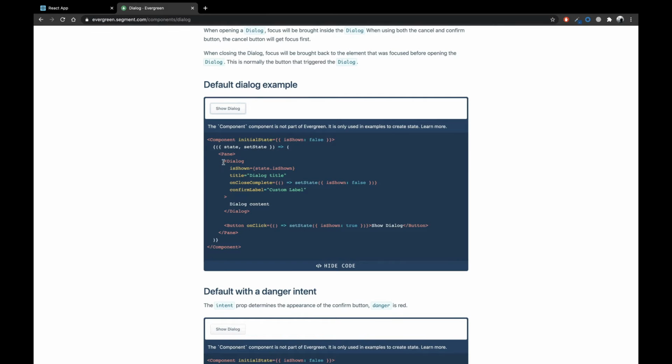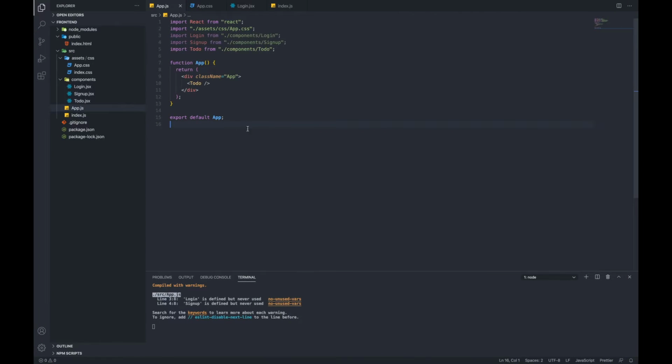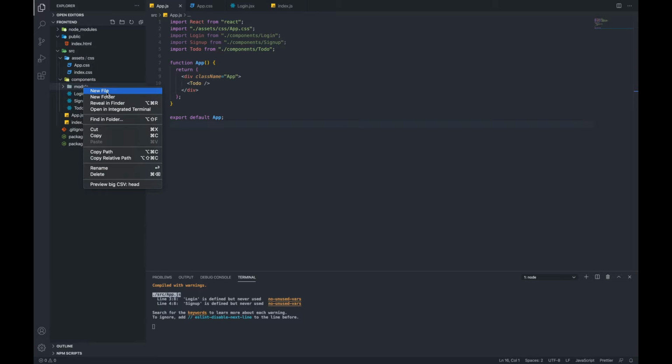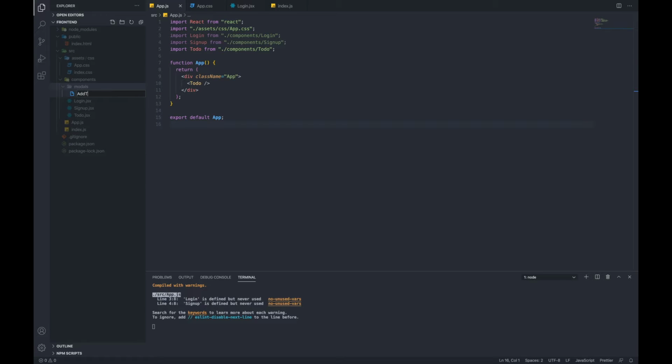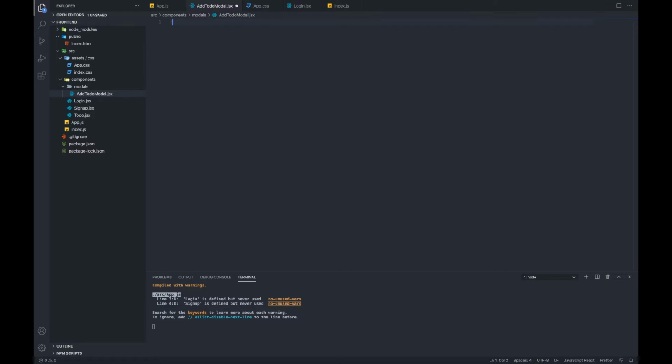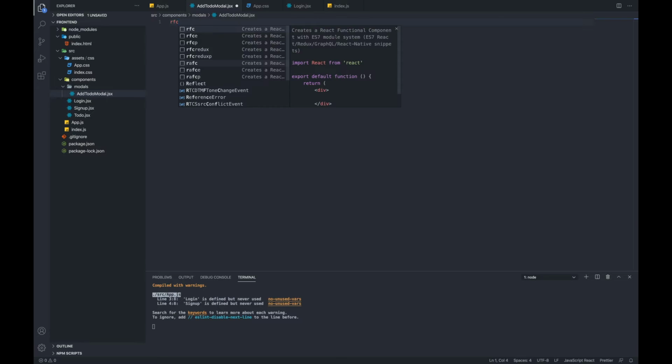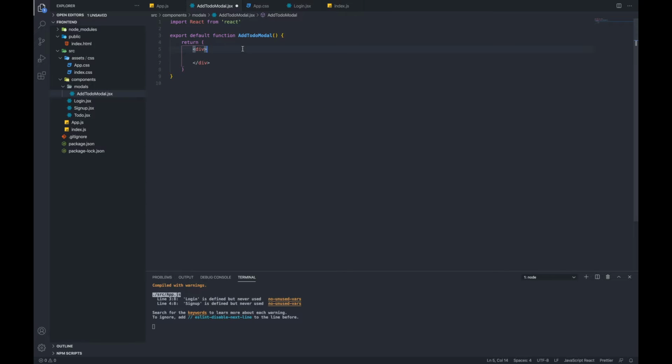Now the only thing left to do is copy this code and create a new folder, modals. Create a new file, AddToDoModal.jsx. You know the shortcut RFC to create a functional component, as we want a functional component. Put the code here, save it.